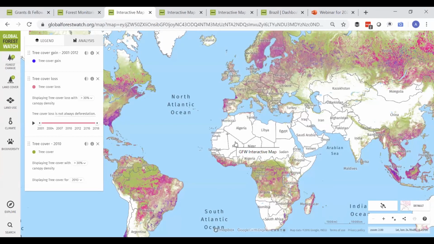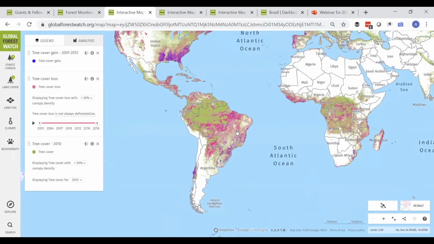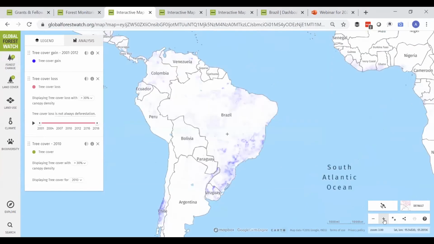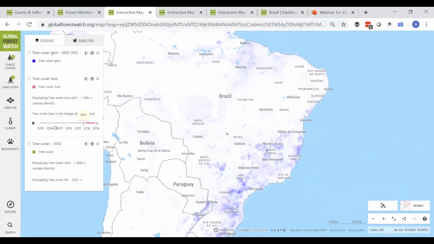color indicates. So if we look at Brazil and we note where the pink is on the map, we can understand where tree cover loss has occurred. With tree cover loss, you can also toggle the time frame that you're viewing and press play after it loads to watch it accumulate over time.